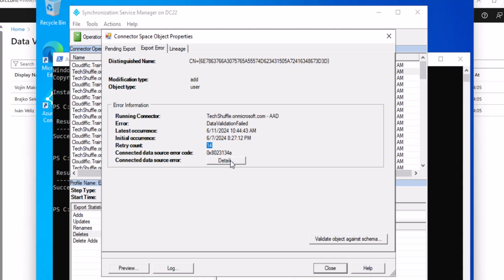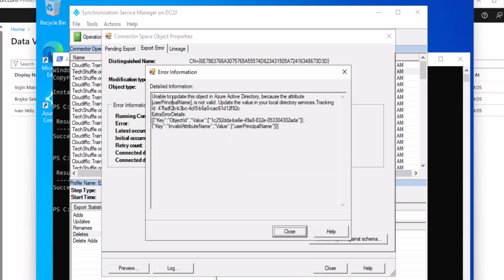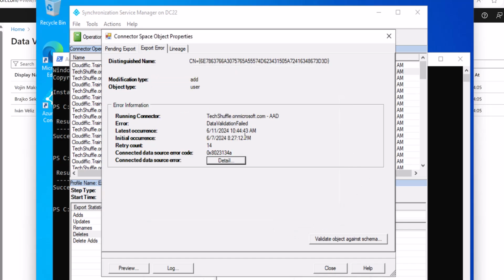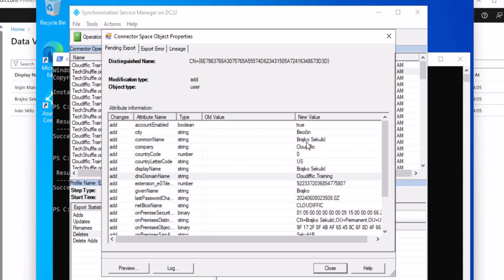And if you click on details, it gives the error message unable to update this object in Azure Active Directory, which is Entra ID, because the attribute, the user principal name, is not valid. So the UPN value is not conforming with the rule sets that we have up in the cloud, and that is the main reason. So now if we go back to the user account that we have, so this is Brachko, I guess, Brachko, yeah.